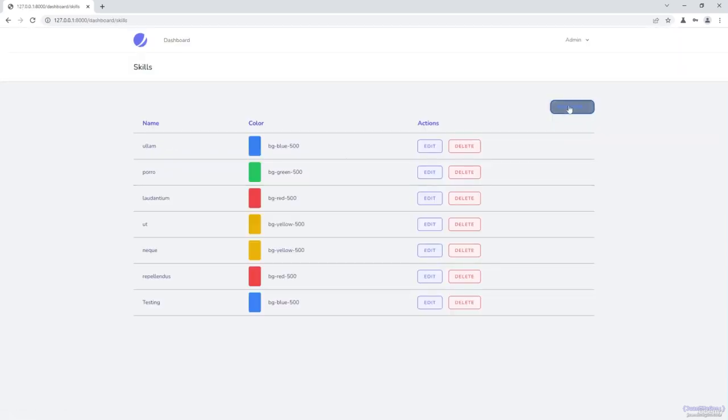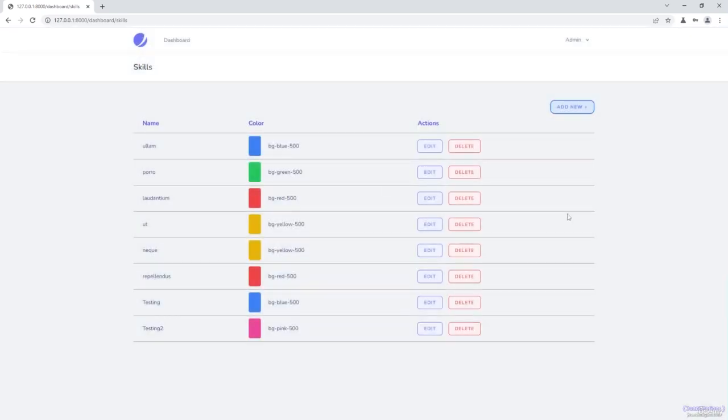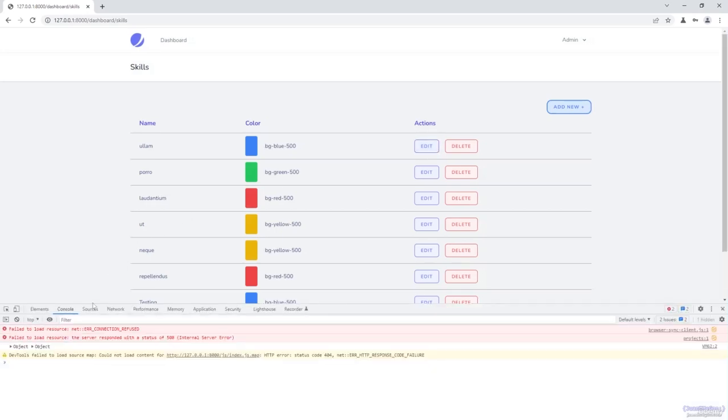Skills. And if I click here, everything is working perfectly. We can create a new one, testing 2, select any color, submit, this is working. And now let's click on edit, and it looks like it didn't work, so let's verify the console.